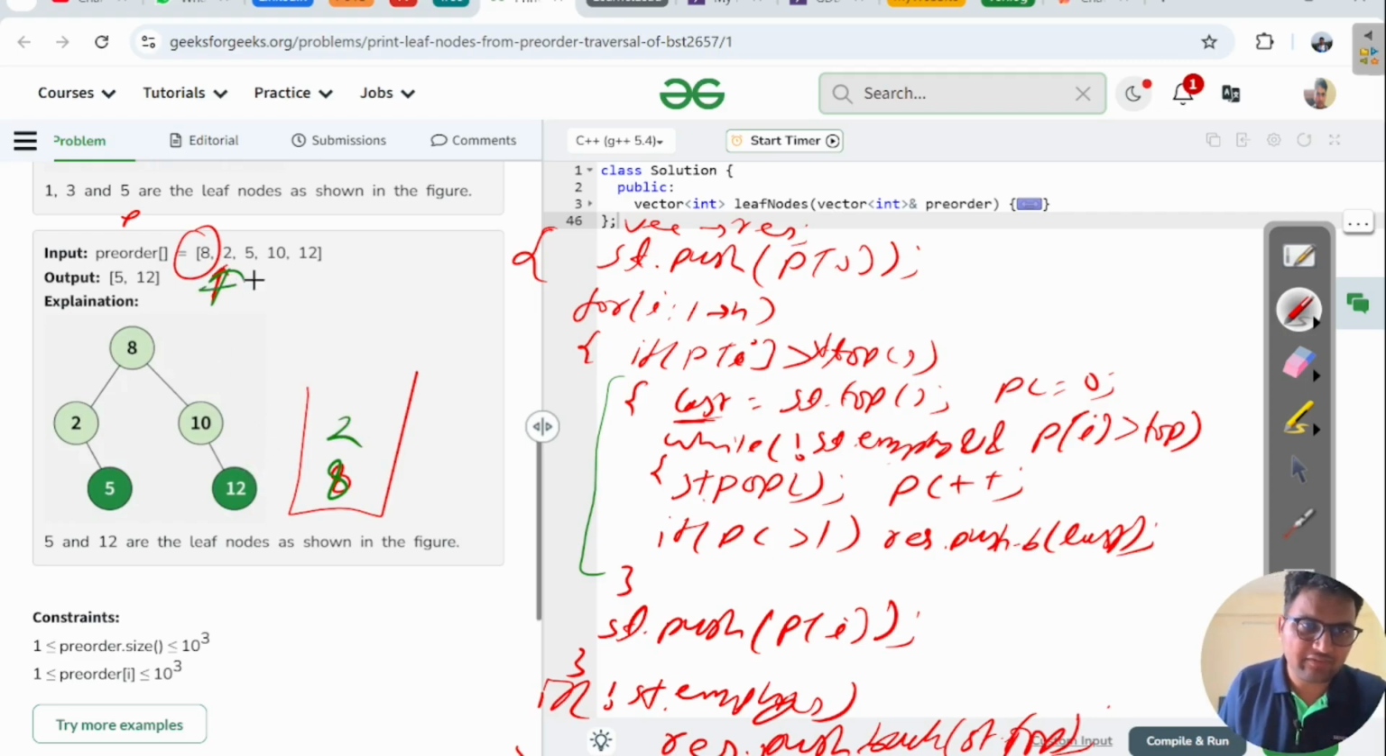Then I will go next here, right? Because this is a for loop. So I will go next here. 5 is greater than the top of the stack, yes, right? Because the top of the stack is 2 and the current element is 5. P of 2 is 5, right? So 5 is greater than this one, so this condition is fulfilled. So we will go inside this if block, and we take the last element, right? So here our last element is 2, right?